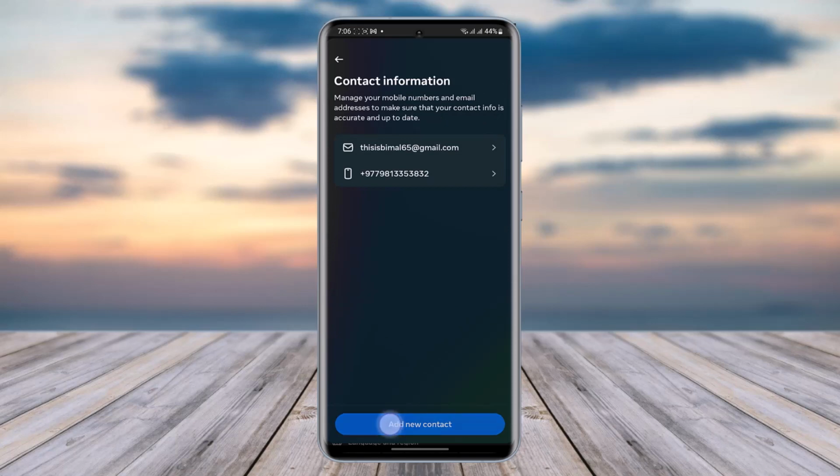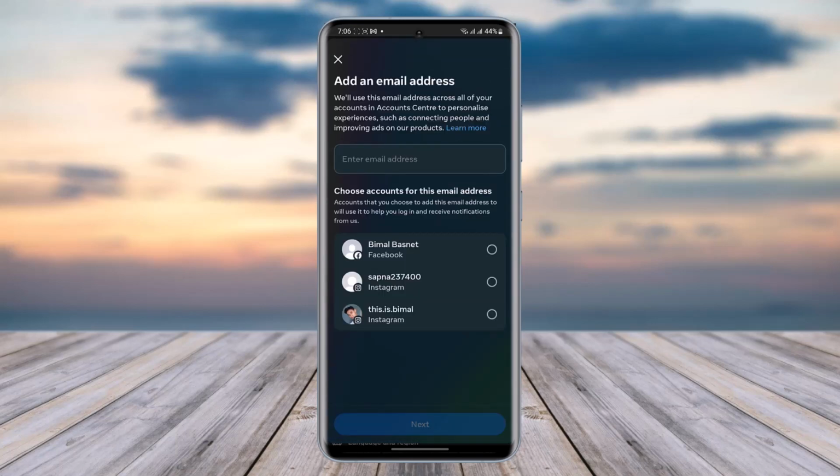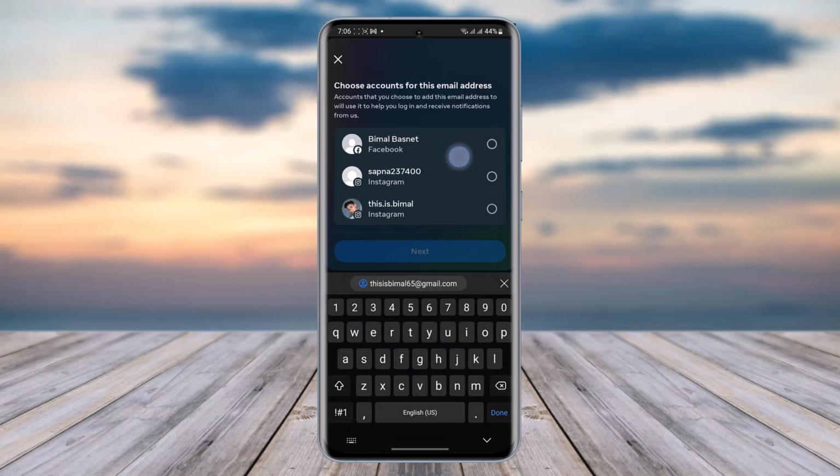Go ahead, tap on this add new contact option given below and choose this add email address. Now go ahead and enter the particular email address that you would like to change to, and then afterwards you're going to go ahead, choose a particular account where you would like to change it. Now tap on next, and then you will get a verification code to verify that particular email account, and then you will be able to replace your previous one, aka change your email address here in Facebook like that.